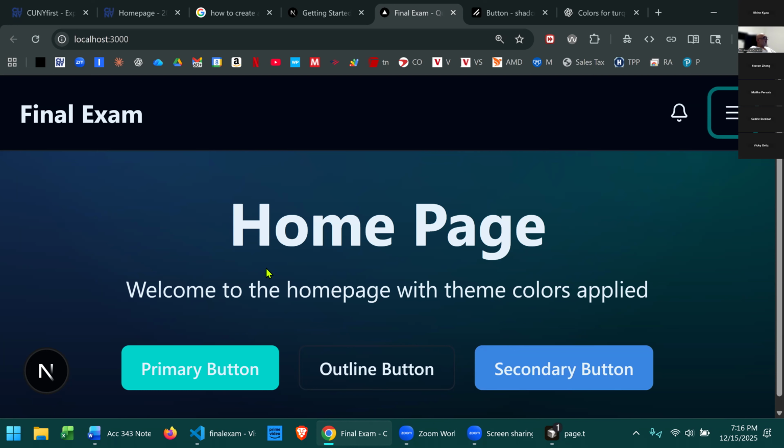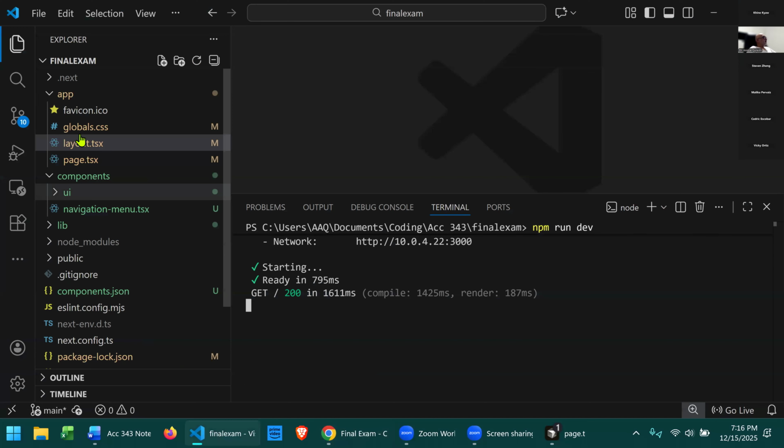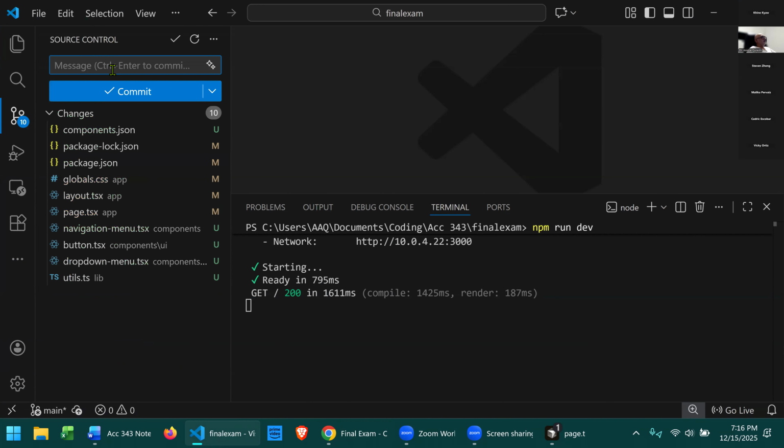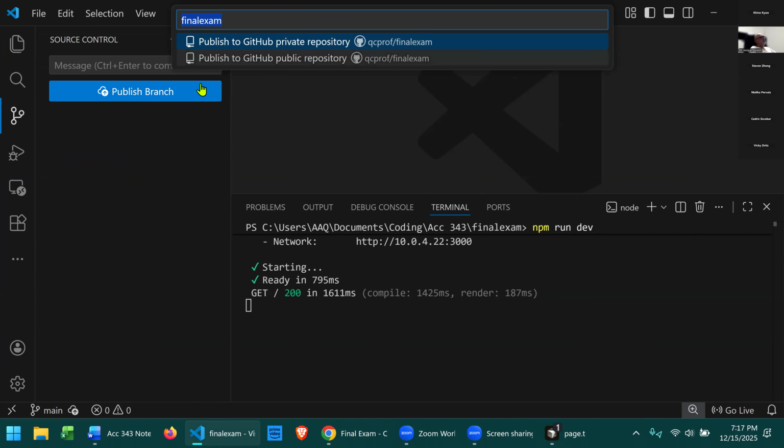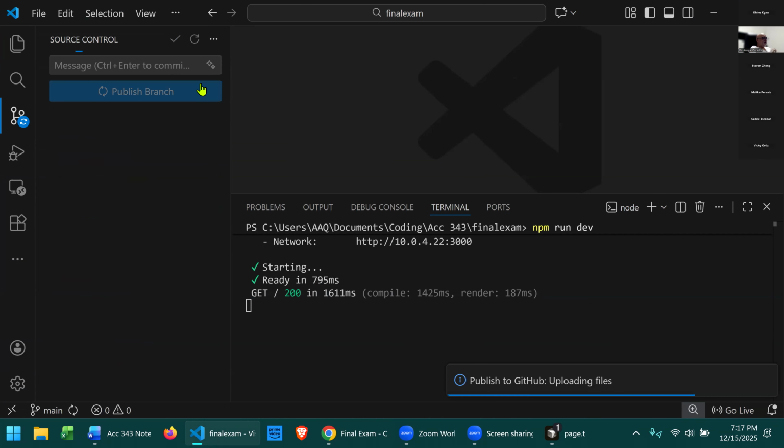So at this stage, I've done quite a bit of work, so I want to save it and create a new commit. I'm going to just call it initial setup and I will commit it. Then I'm going to publish it, and I'll publish it as public, so you guys are able to see what I have done.